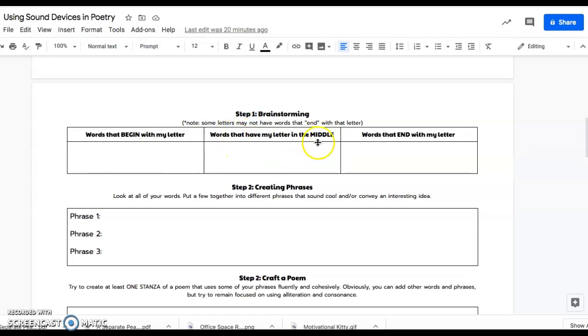So the more you brainstorm here, the easier it will be to do the next 2 activities. So really try to challenge yourself to maybe get a solid 10 to 12, 10 to 15 words in each of these boxes. I do know that some letters may not have as many words that end with that letter, so it definitely will depend on what letter you pick, but pick any letter you want and try to brainstorm just lists of words in these 3 columns.